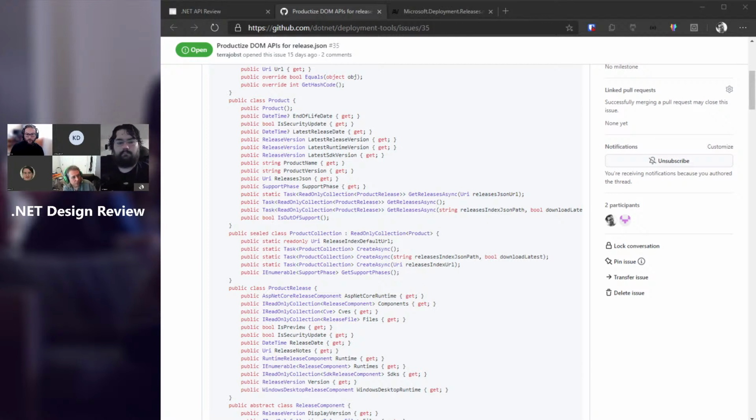Sorry, I'm not sure I follow what Corey was saying. So what would you want to move? You want to move the static one to where? So the product, move the release static method to product release. So the static get releases async method on product, you would move to product release. Yes, because that creates a release from an arbitrary location, essentially. Because it's not using anything about a product, it's just loading the product release.